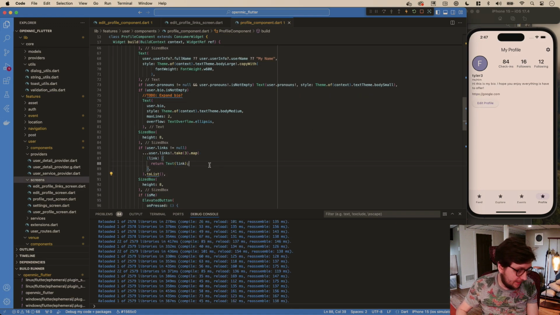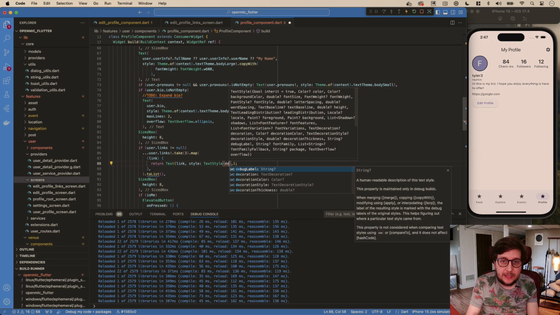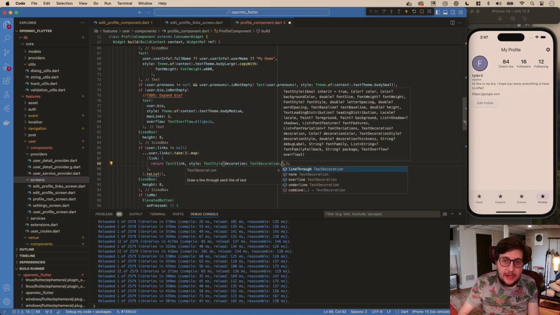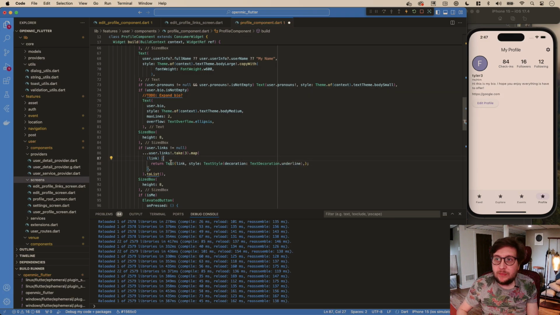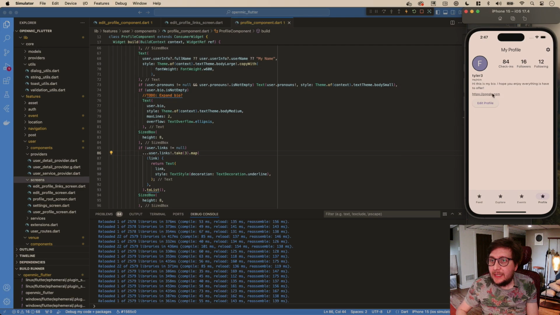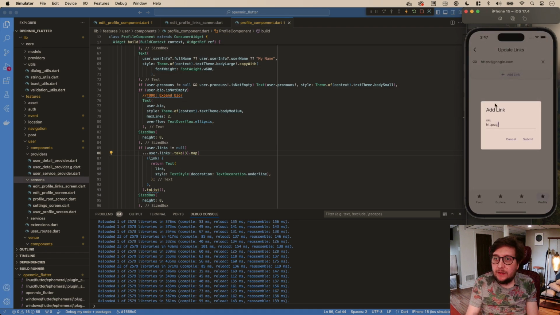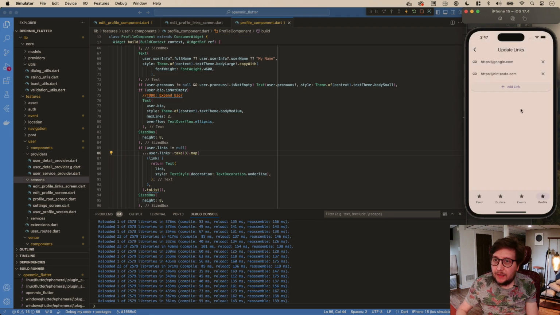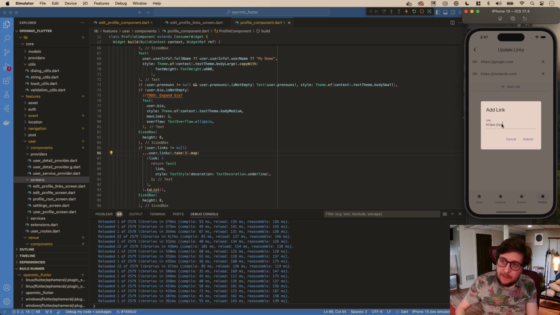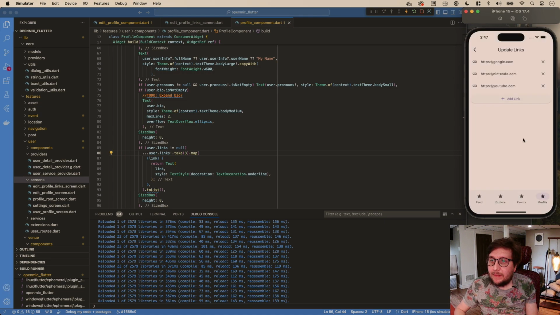Now for this, because it's a link, we can give it a bit more of a style. Let's just do text style, decoration, text decoration dot underline. And because we might have multiple, let's see how it looks with multiple. So let's go edit profile, links. Let's add nintendo.com and youtube.com again, and come back. We have our 3 there, and we have them like that.